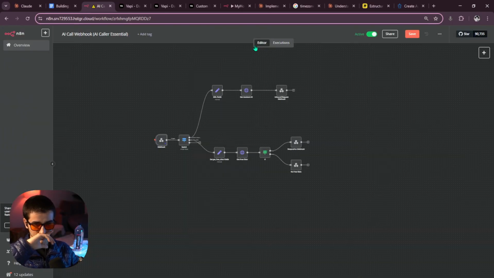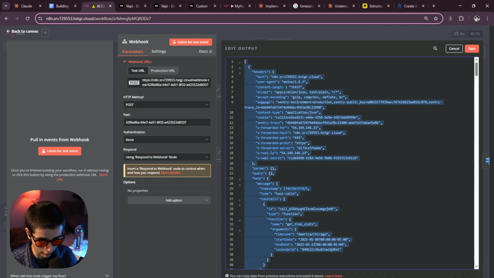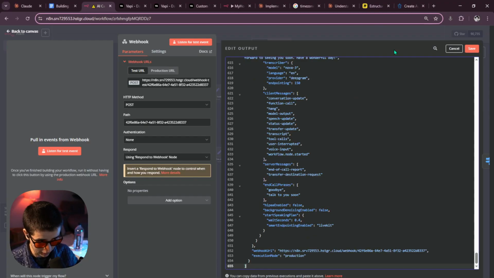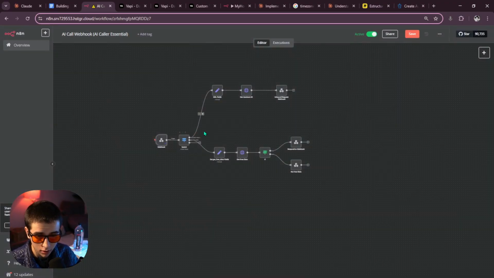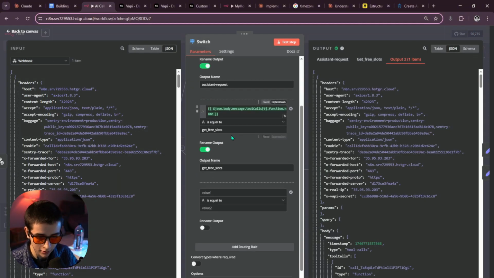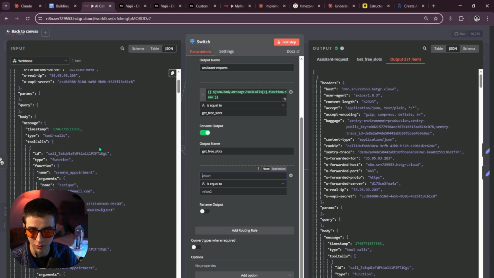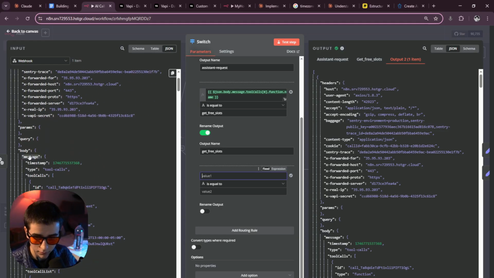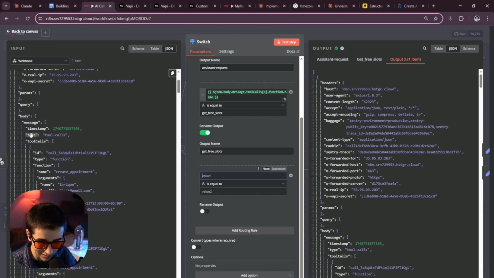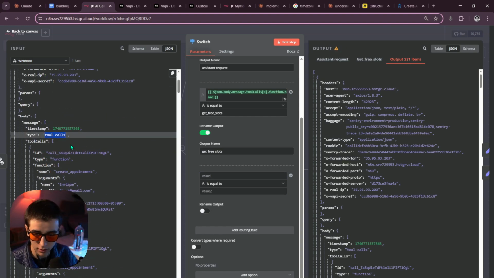Cool beans. So what I have to do is go to editor, edit, Control A, delete, paste, save. We're going to do this. And for the value here, we're going to make sure we go to the body message type. This is a tool call coming from the agent, from the Vapi agent.